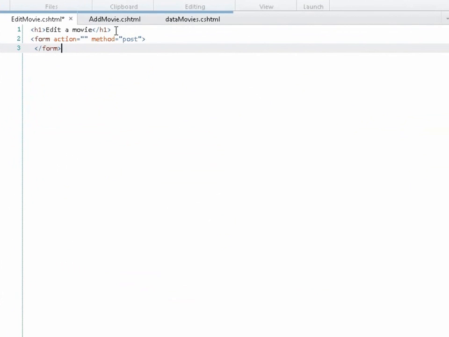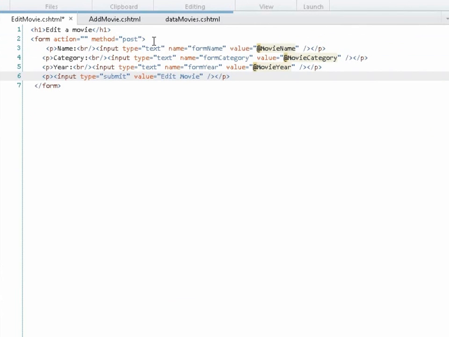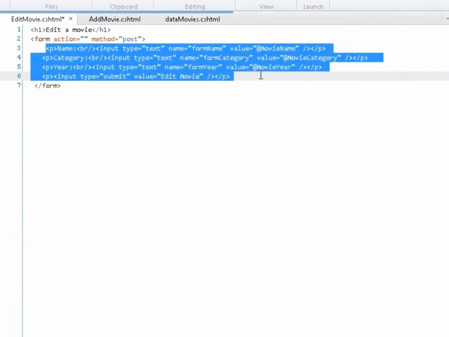Next, enter a form tag after the H1 tag. Then enter 4 input controls within the form tag. The first 3 input controls are used to enter the values of the movie name, category, and release year, and the last input control is used to save all these values in the database.